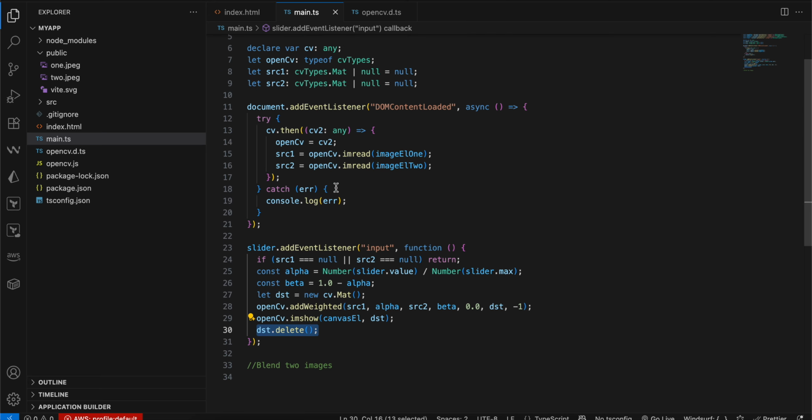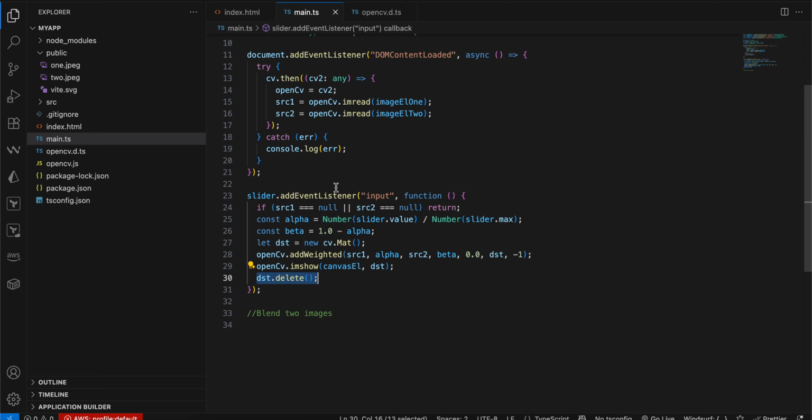Also, make sure once you are done with your application, or once the user quits the application, I'm not sure what the event name is, we have DOMContentLoaded, right? As soon as our application is loaded or displayed to the user, there must be some event for when the user dismisses our application. In that case, you can do src1.delete and src2.delete as well, just like we are using dst.delete. You can't write src1.delete inside this particular file, because we are still using src1 and src2 inside this slider. Otherwise you will get an error.